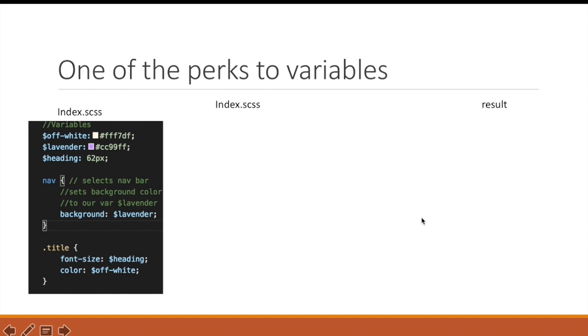Okay, so one of the perks to variables is that it's really easy to change a lot of things with just one line of code.